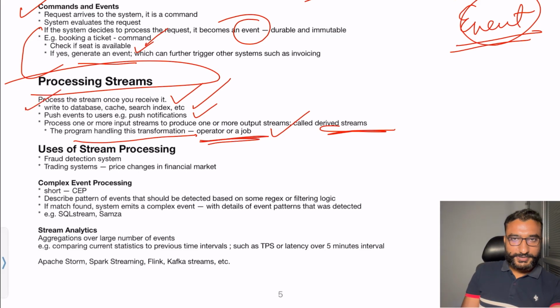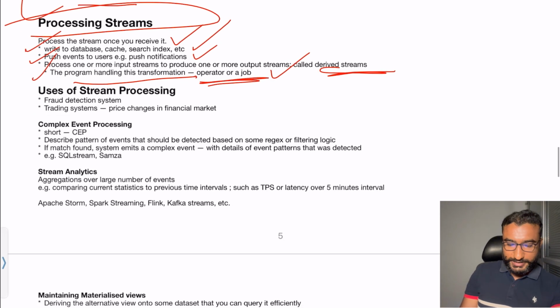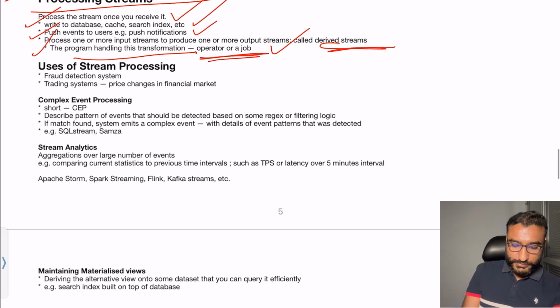So as part of processing, you can do all these sorts of operations. You can write it to a database. Let's say you received a booking event, so you publish a push notification that your booking is completed, or you generate some other events using this input.